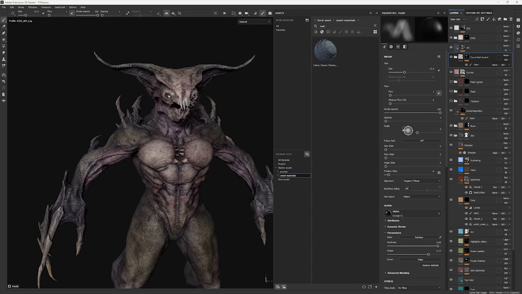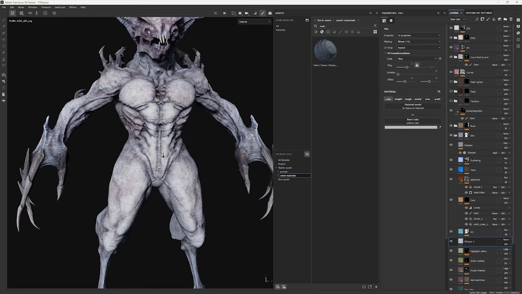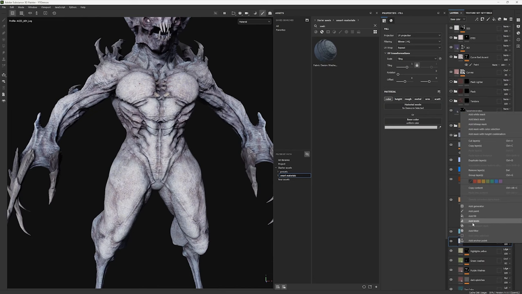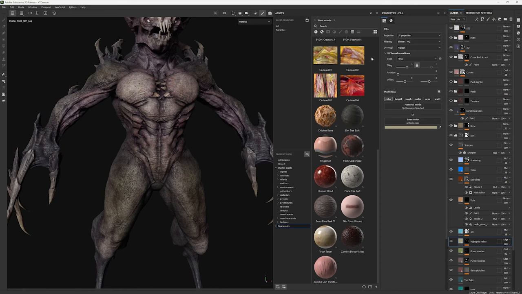So let's, I probably want it just above these guys. New fill layer, this color. Doesn't work. Actually, no. Let me undo that. Clear this. Your assets. These are just pictures from the internet I downloaded. You just drag it onto the model. Base color.